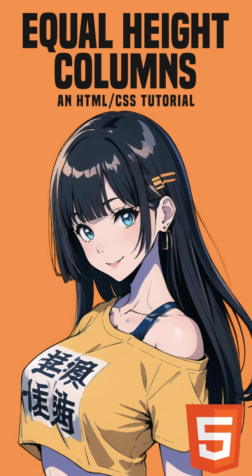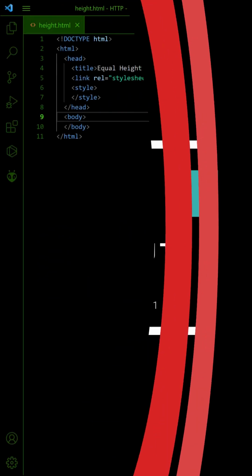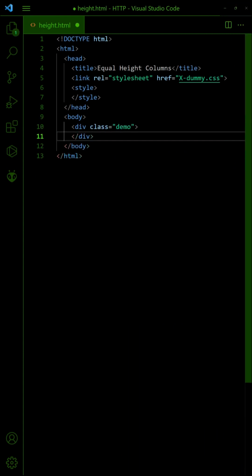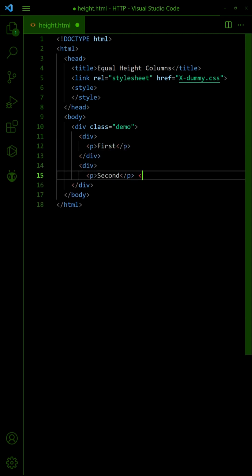5 ways to create equal height columns in HTML CSS. Let us start with a dummy div container. Then add 3 columns, each with a different number of items.